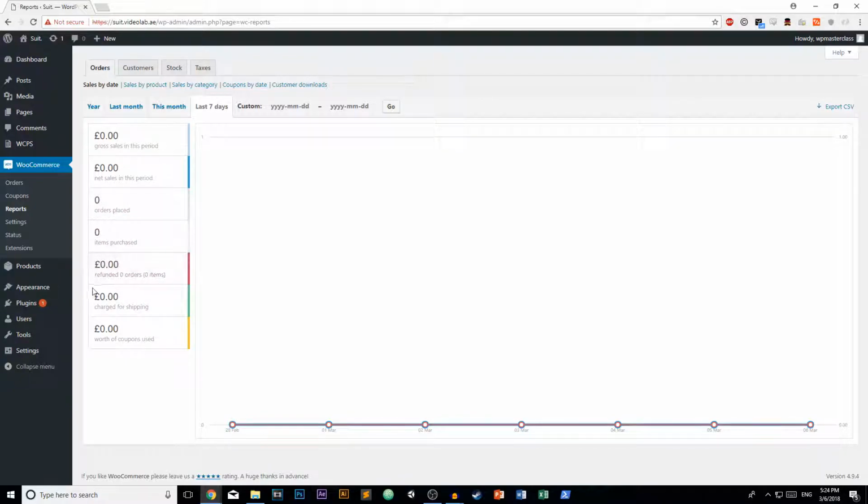And then you have any refunded orders. It shows here the total amount of refunds. It shows the amount of orders as well right here. It shows the amount charged for shipping and of course the amount saved in coupons. There is no data here because no one has purchased anything, but you can see that each one has a color. This one's light blue, blue, gray, lighter gray, red, green, and yellow, and these will all show on the chart.